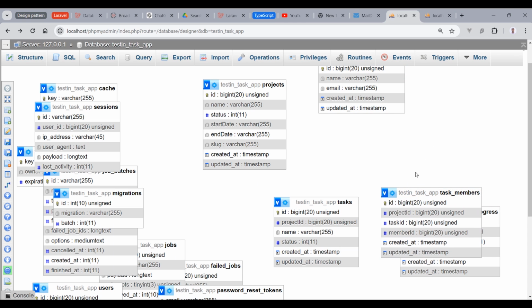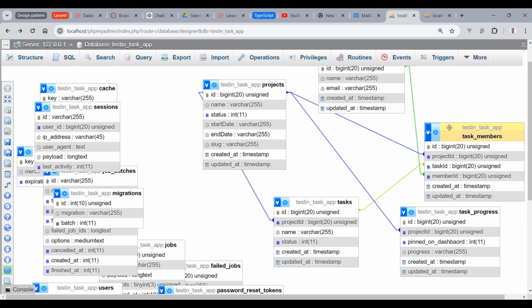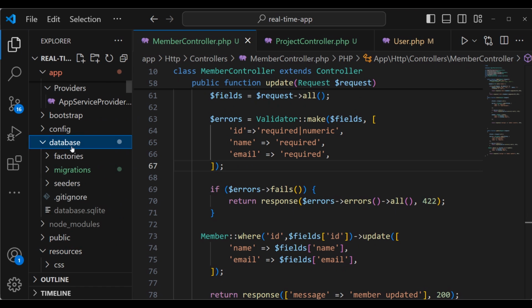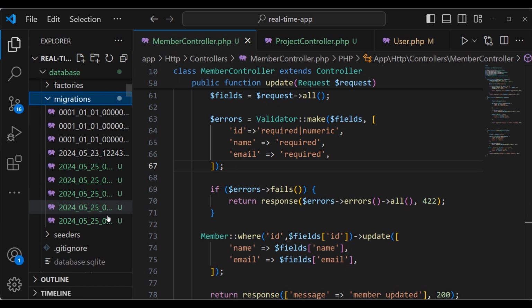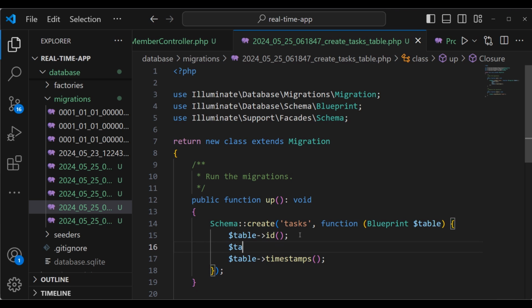Let me move that a bit. Let me drag it over right here. And then here we need to pass to the task model the project ID, name, and status. And then let's go ahead and get into the database folder within the migration folder, and we need to get started with the task. I'm gonna pass here the column.